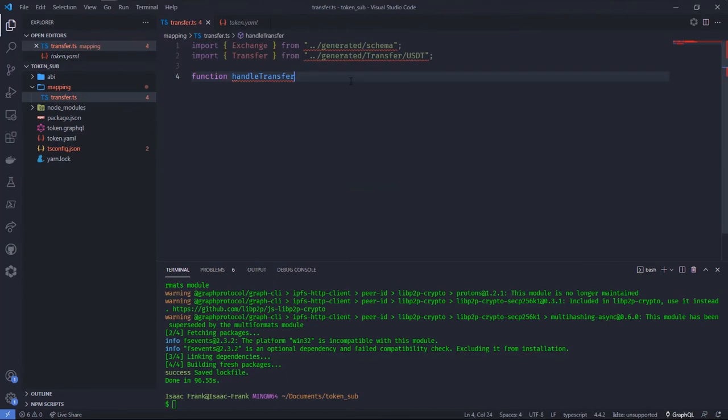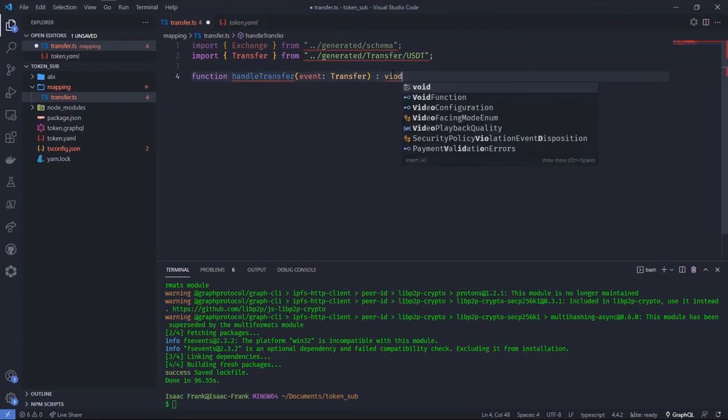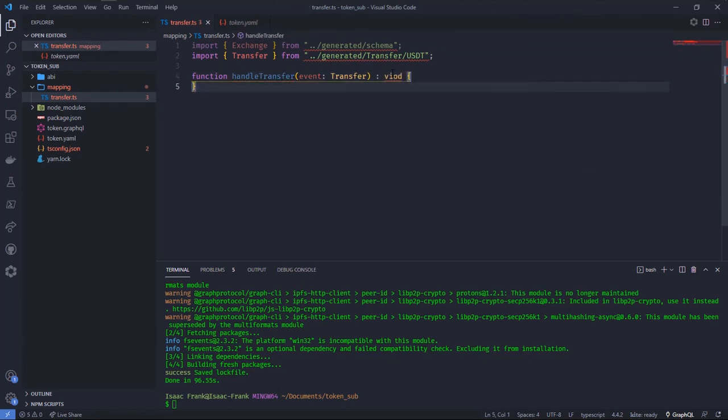And this handler in the YAML file will take an argument. This argument will basically be the event. So we say event, and we give it the type Transfer. Remember, this Transfer here is just the event class. So we're giving this variable event the type Transfer. And then this function will return void.